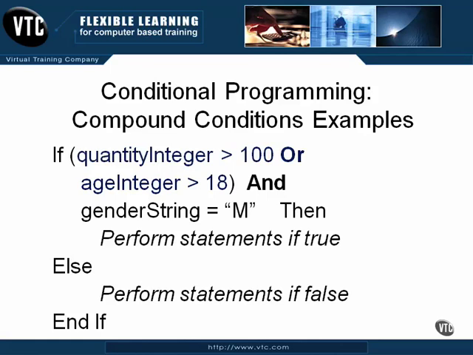So here is the same statement, but now I've included parentheses. What is enclosed in parentheses is going to be evaluated first, even though there is the presence of an AND, but in this case it's outside of the parentheses. So in this example, the part of the if statement that's evaluated first is quantity integer greater than 100 or age integer greater than 18. After that comparison is done, the result is then compared to gender string equal to M.